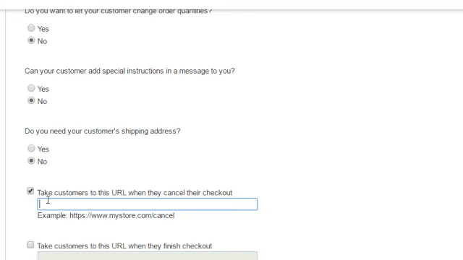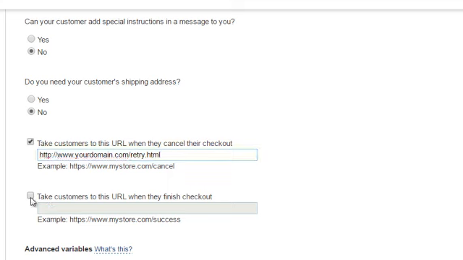So you can enter the URL here. Then, of course, let's say retry.html. And then here you can take customers to this URL. So pay attention closely to this. This allows you to send people directly to your thank you page so that you automate the full process.